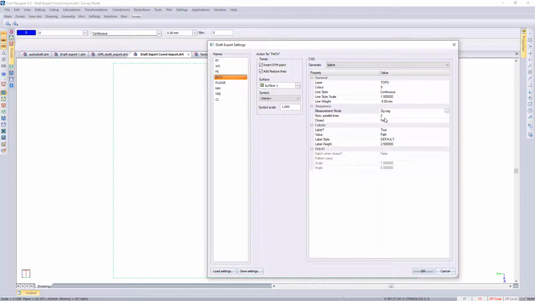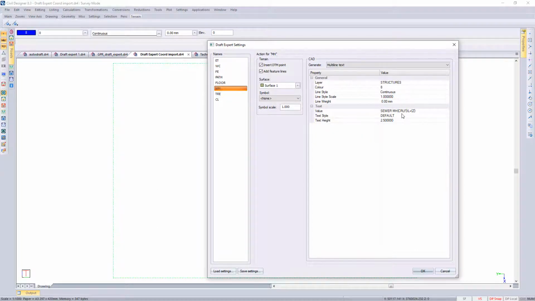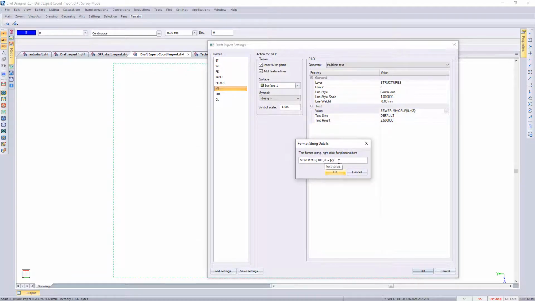And in this case, there are two parallel lines. For the text, maybe I can just mention the values there. We've got some built-in values, so you can type in your default text that you'd like to be added, but you have got some right-click options inside that format string details dialog.